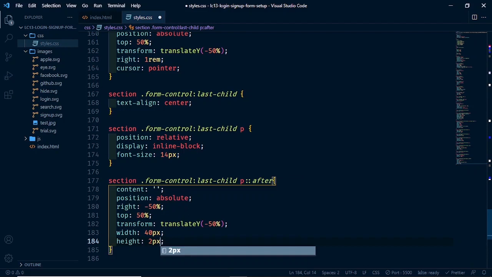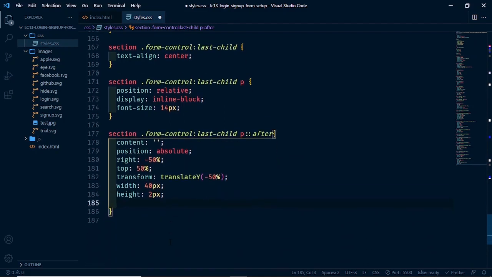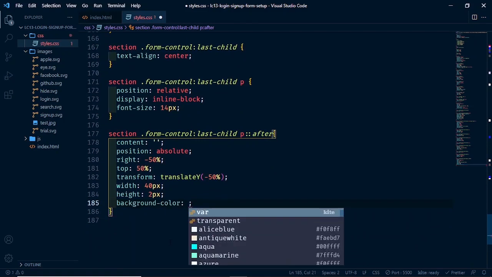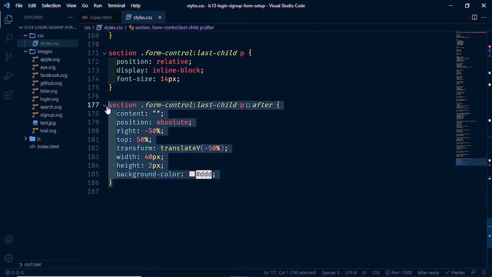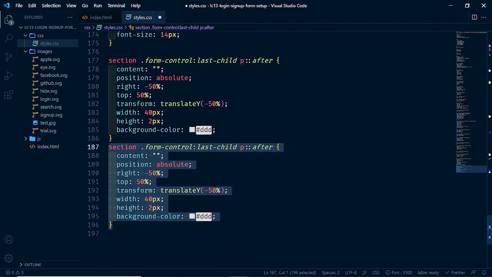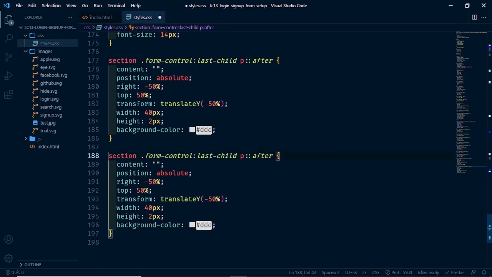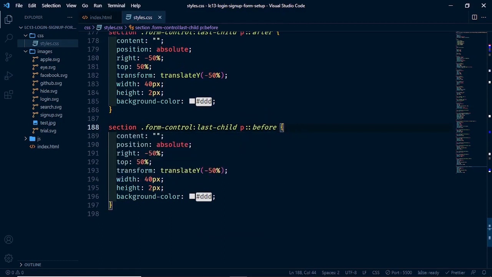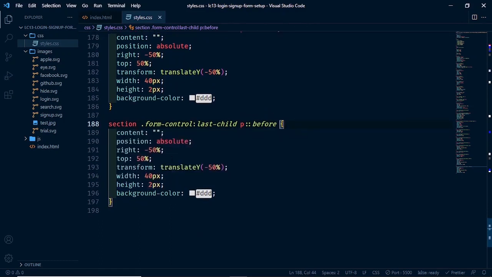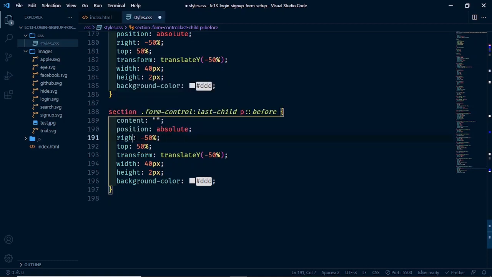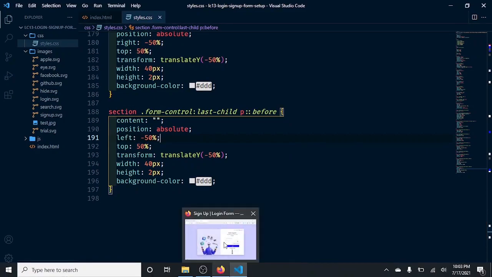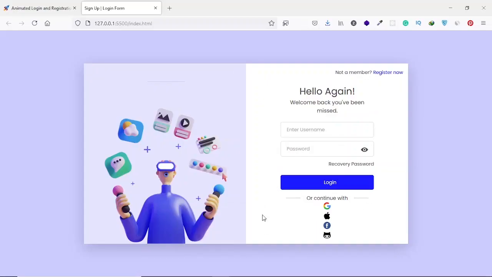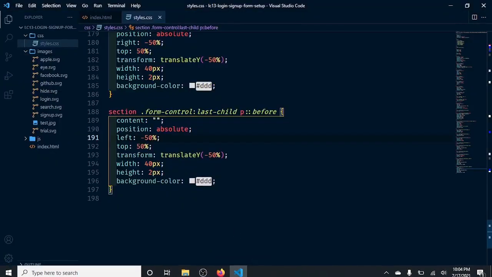Let's also give it background color of DDD. So background color should be DDD. Now copy this whole after down, then change after to before, and now we are going to change the right to left. Save this, go back to your browser, and now we have this. Then go back to your text editor.